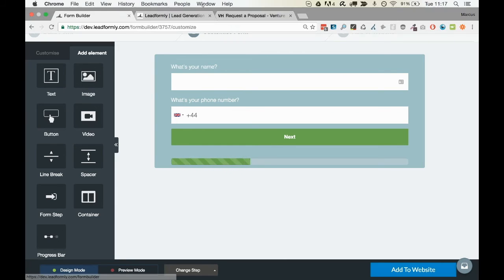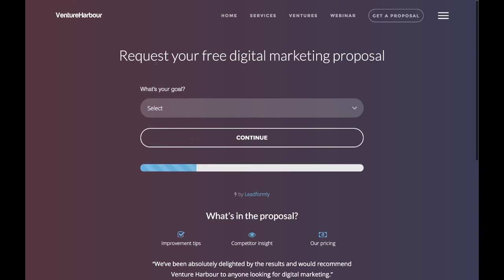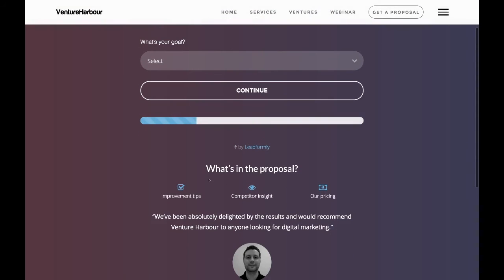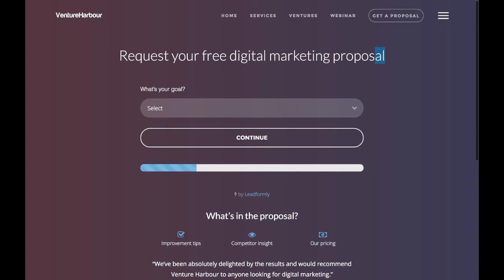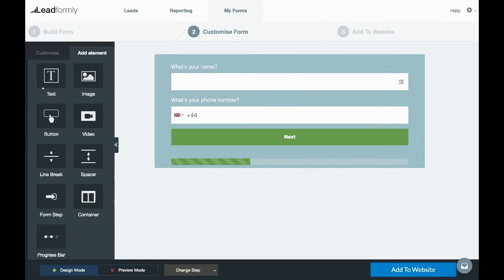So if we go back to this form, you can see we've got text above the form and a little bit of stuff going on below the form as well. You could obviously add this in the web page directly if you wanted, but if you want to add it as a part of your form, some things that our users have done is on certain steps in their form, they might have an image of a report or an image with a testimonial as part of the form. So to do that, you would need to use this section.